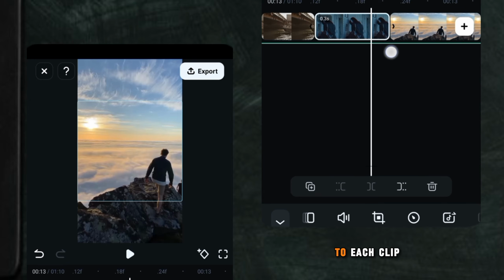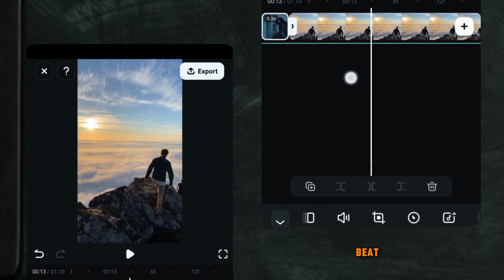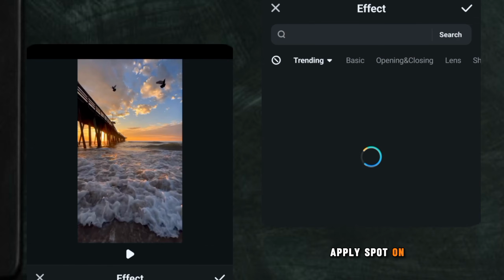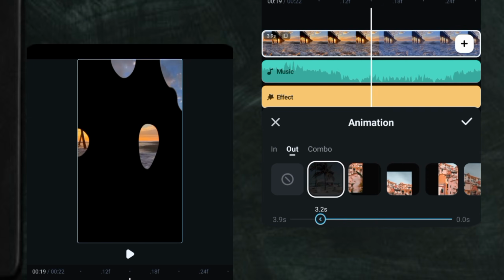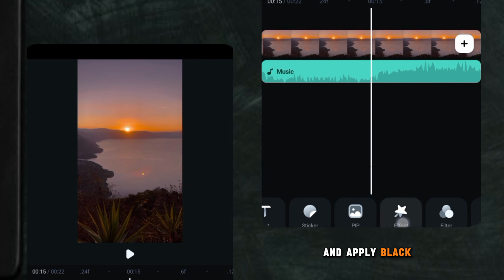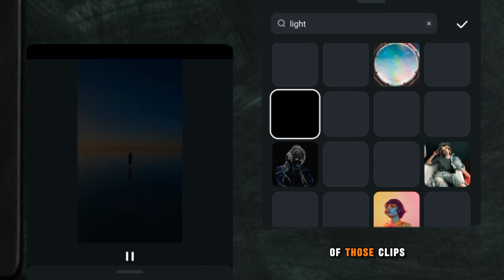Now make splits to each clip syncing with the beat. Apply spot on effect to next clip. To some clips, apply fade in animation. And apply black flash effect at the end of those clips.